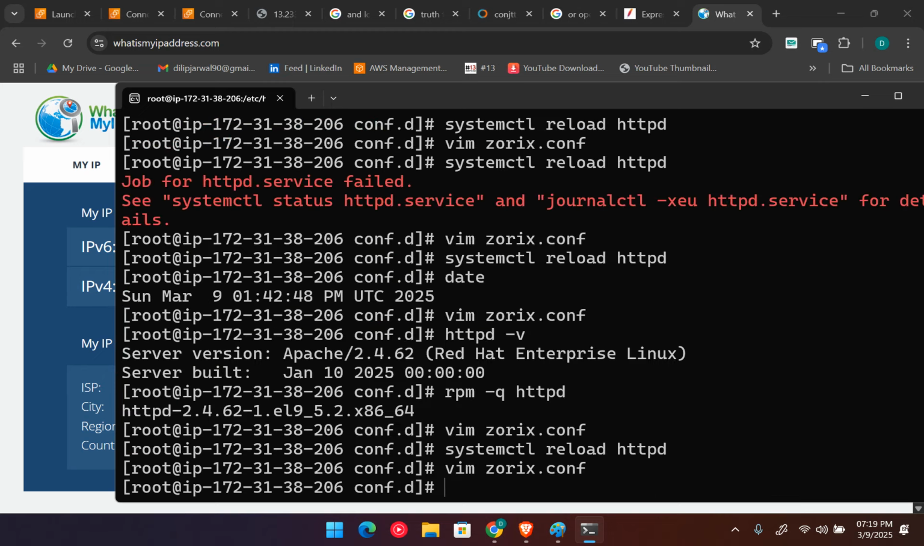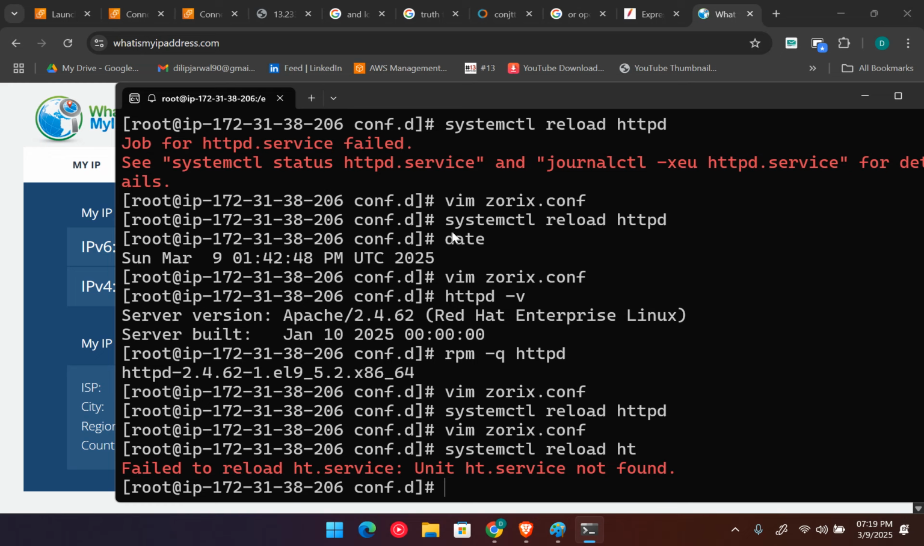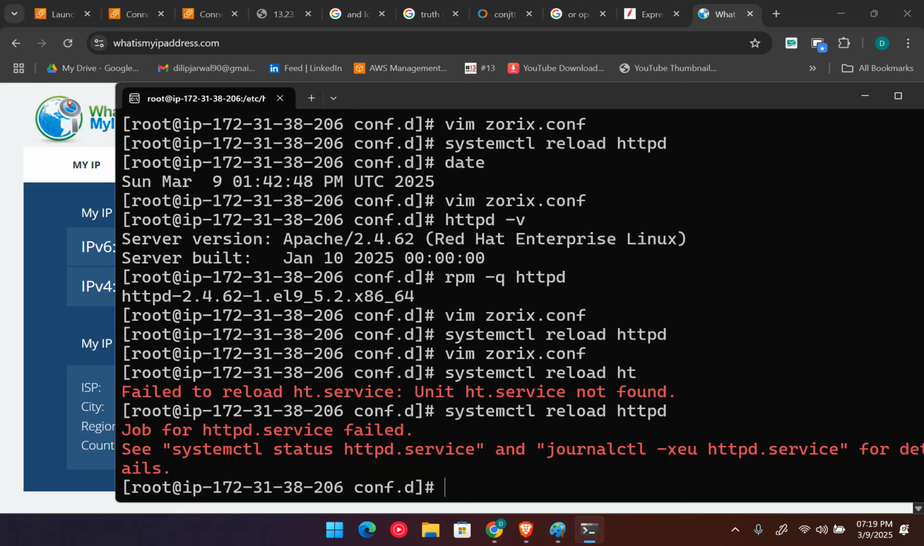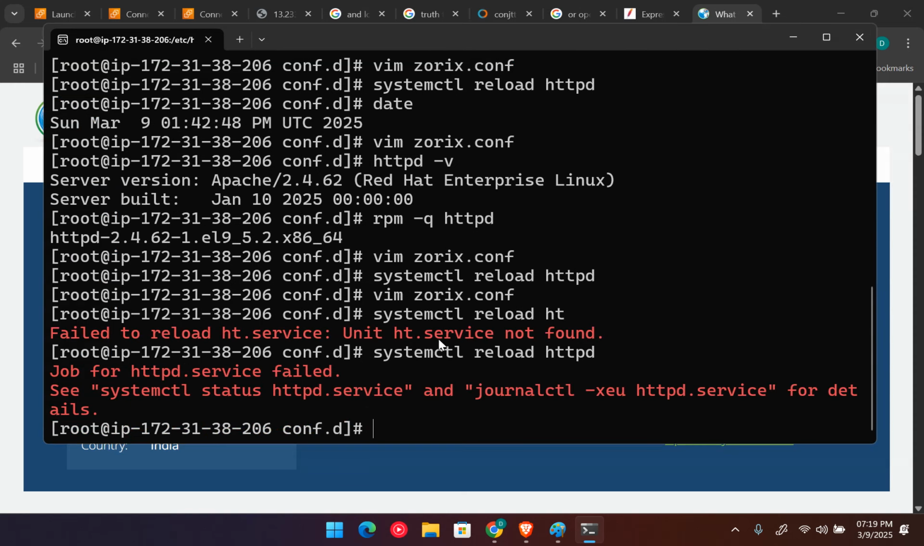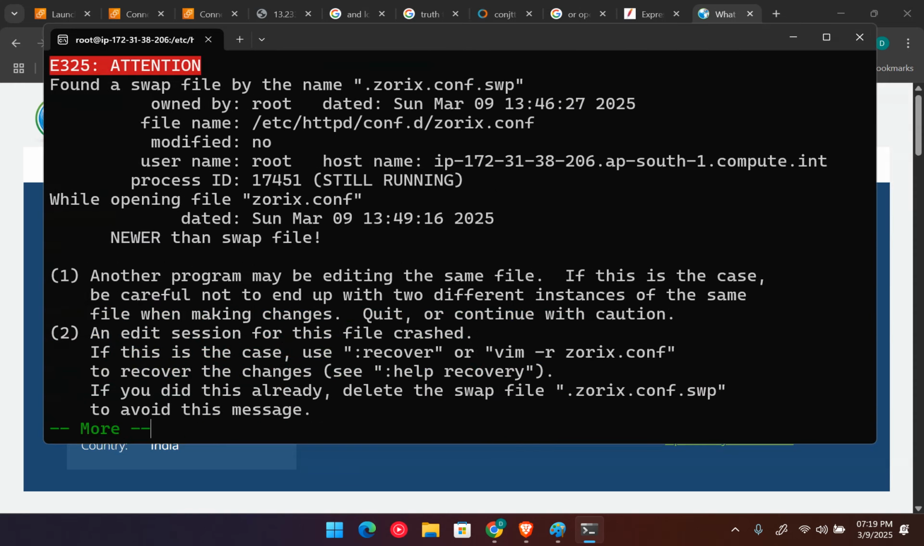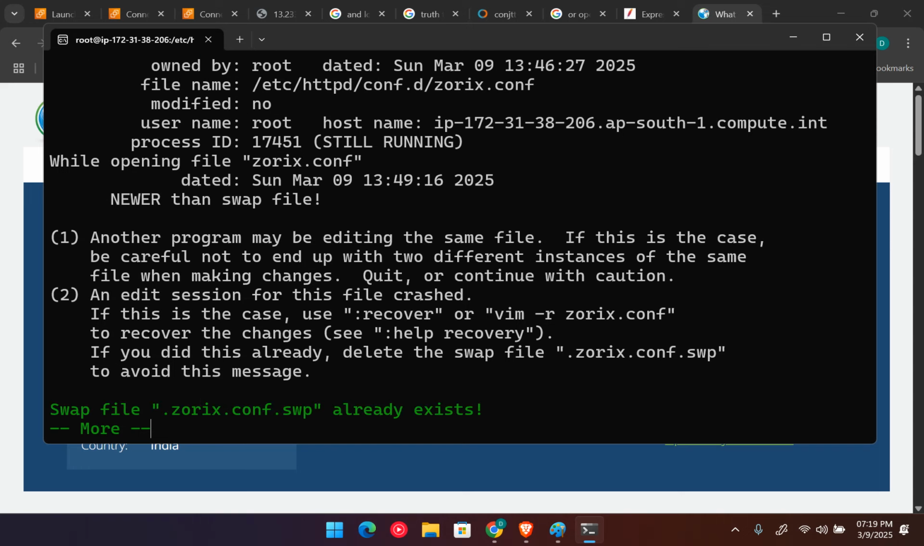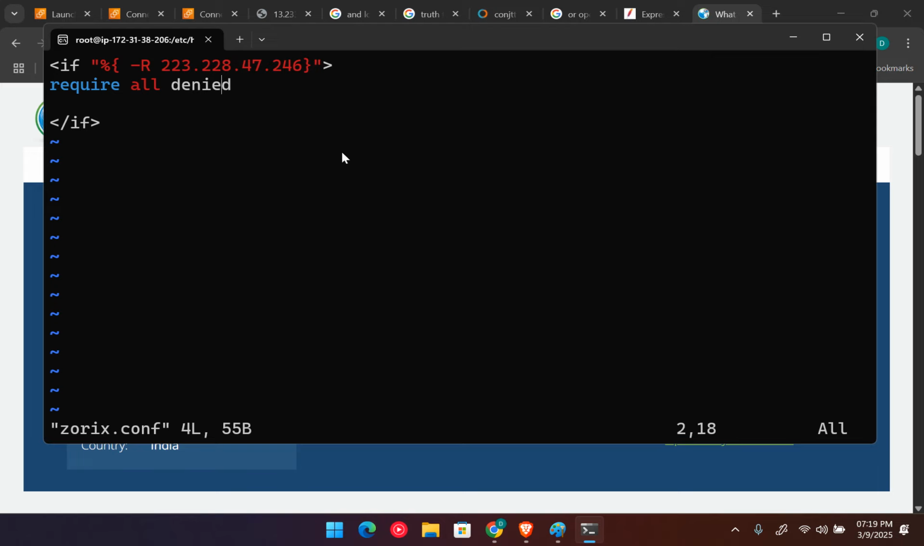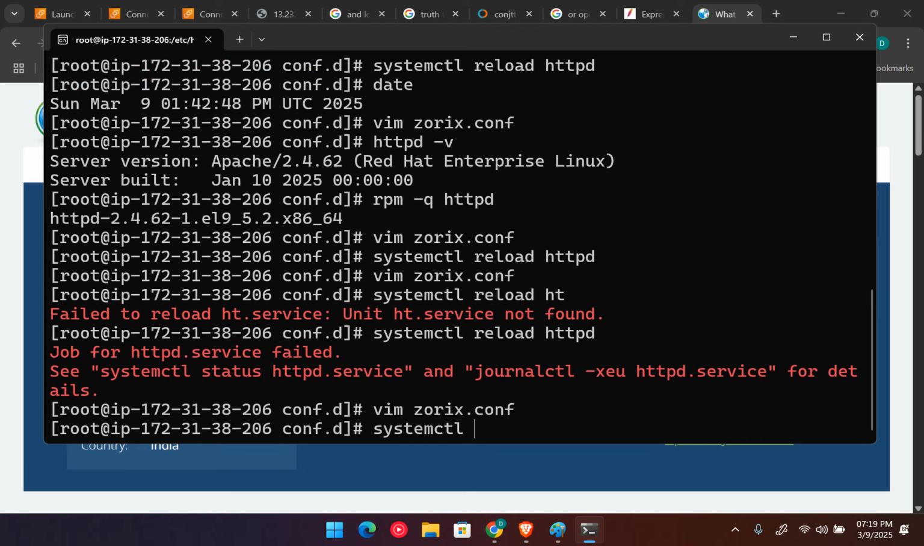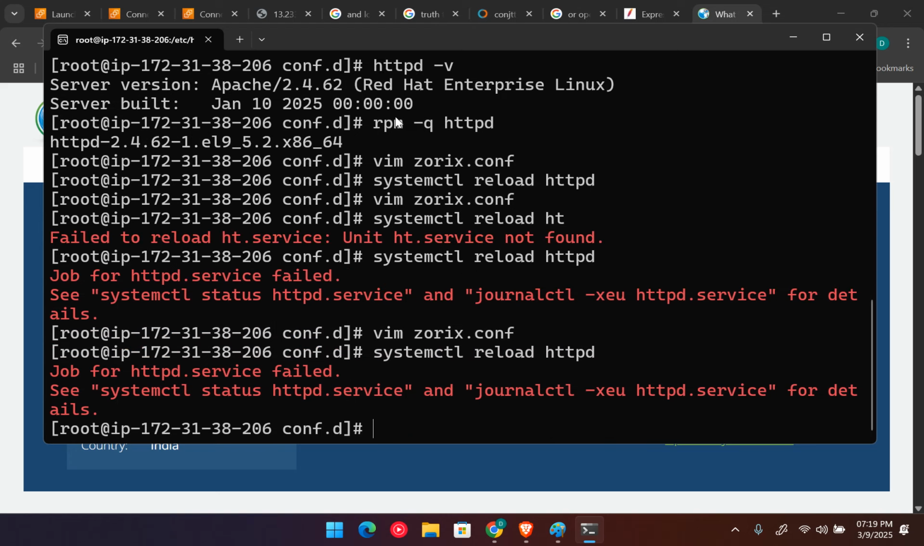If I save this here now and reload my service, systemctl reload httpd, you can see it is giving us an error, because hyphen R mostly supports the IP address in string format. So I can use single quotes here to tell that the IP address is in string format. So we have to give the IP address in a string format. If I save this file now and try to reload the service again, it is still giving me an error.